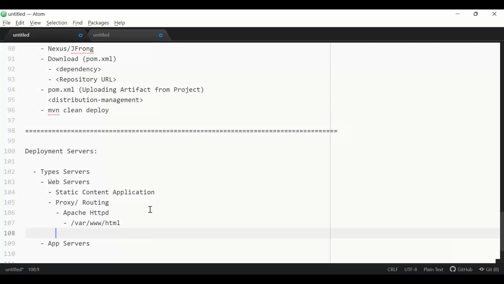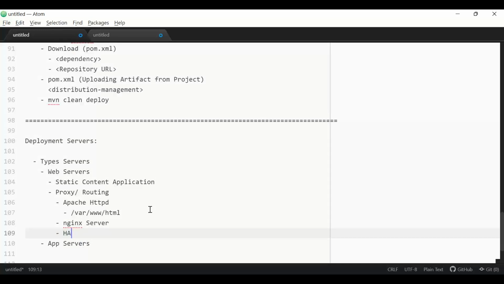And we have one more server in the market, Nginx. This is also one more web server. And HAProxy, which is mostly used as a proxy service. Most of the time for content applications we use Apache HTTPD, but for proxy or routing options, we see Nginx or HAProxy services in the market. There are different servers available which act as web servers, either to host static content of an application, or to be used as a proxy or for routing.